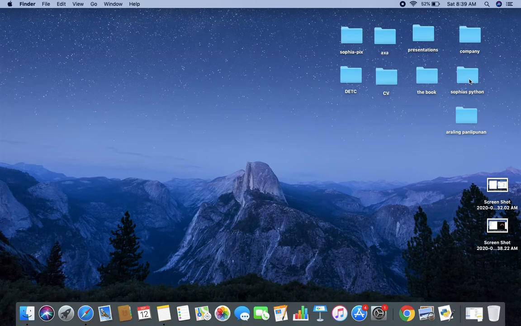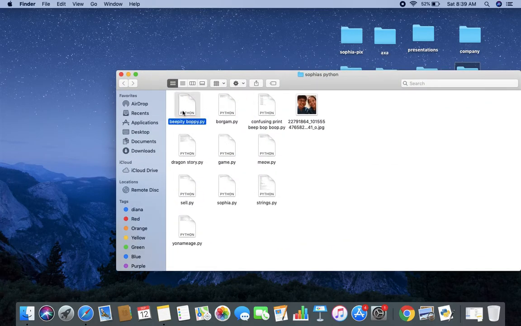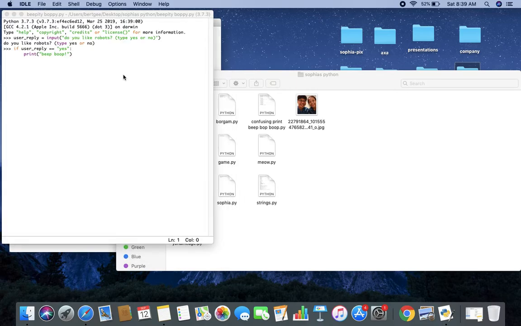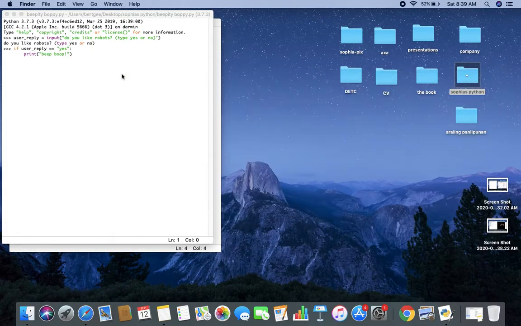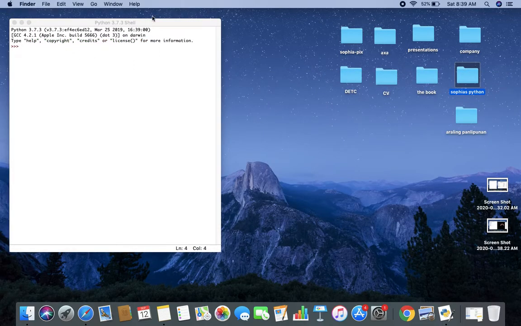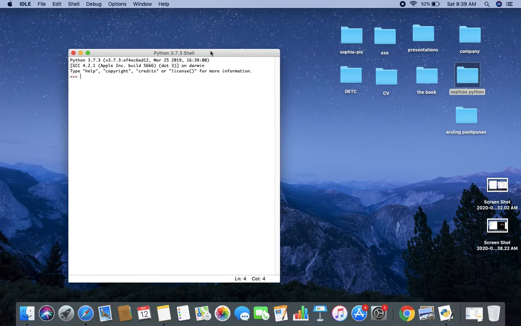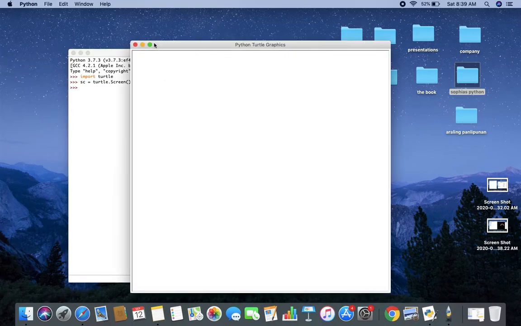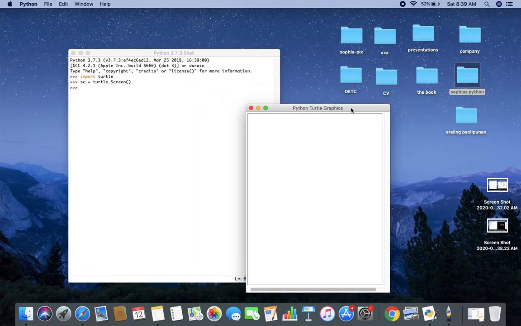and create a Python program. Let's create a new Python program for the rainbow. I'm gonna import turtle and then set up the screen. Screen here.